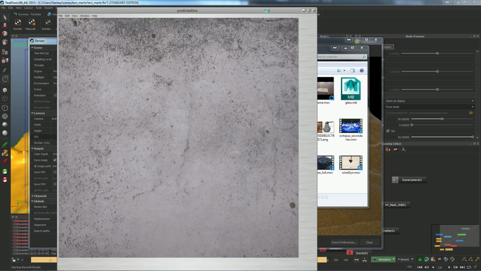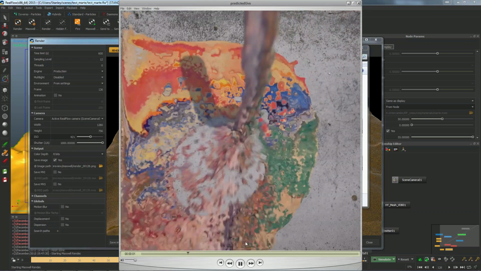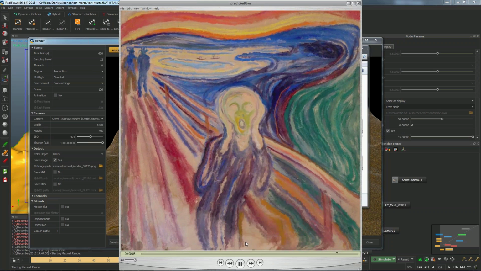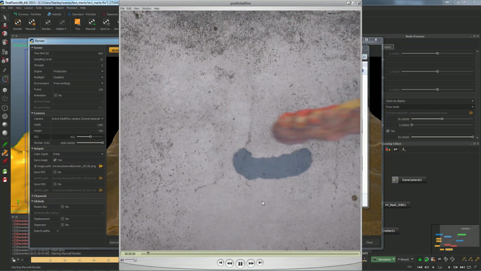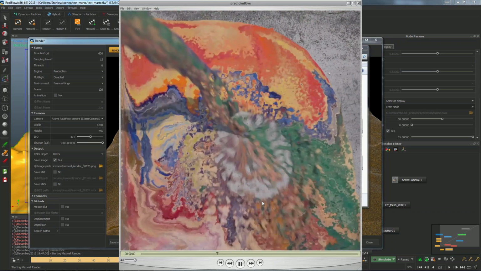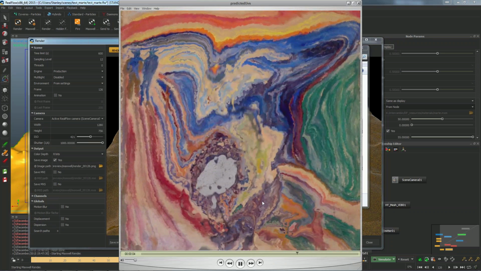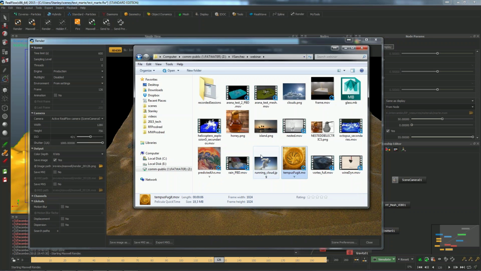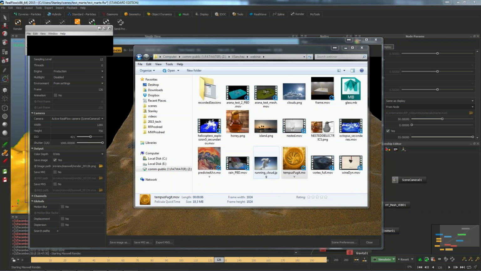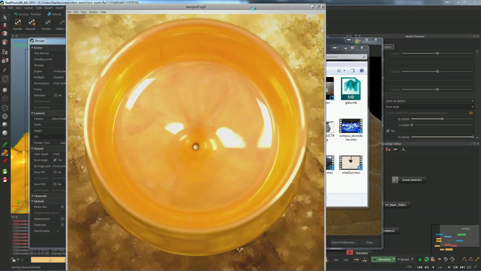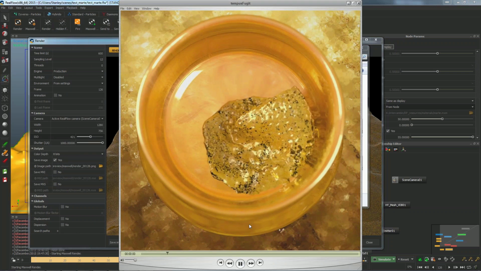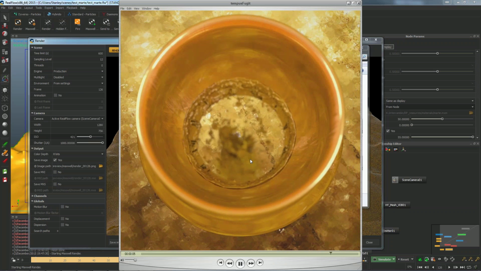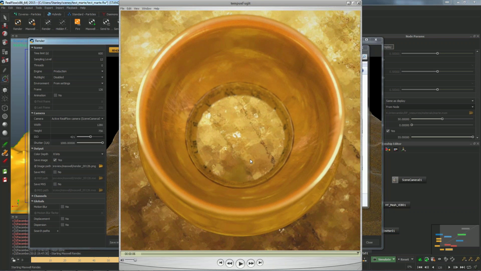This one is pretty awesome because it's used with a test chart. The fluid is creating a test chart, and the same for this video. Here we have another amazing simulation with Hybrido.